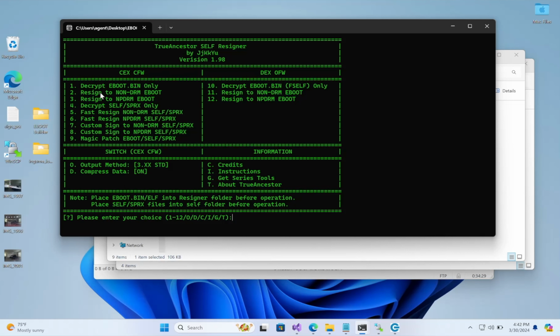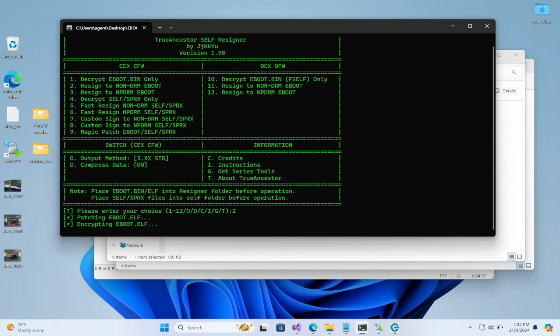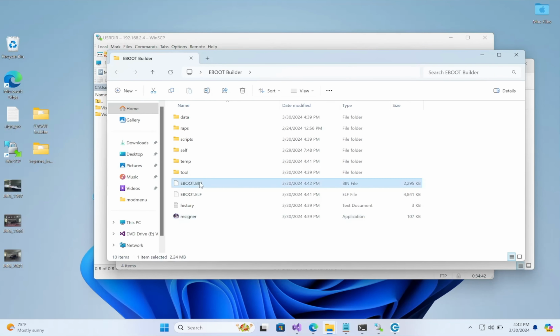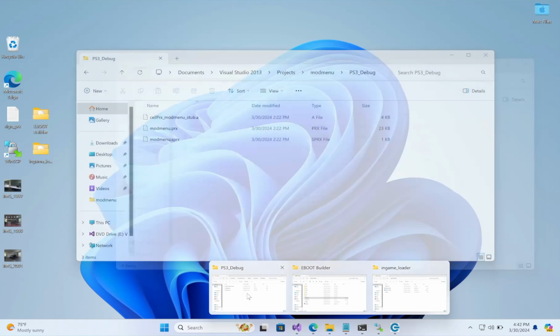And then we convert the elf into a bin by typing 2, resign non-DRM eboot. So 2, encrypting, finish. So now we have an eboot.bin that will load our SPRX. So let's transfer that eboot back.